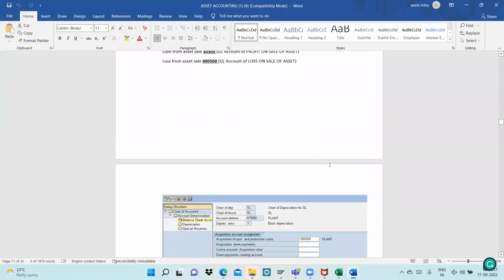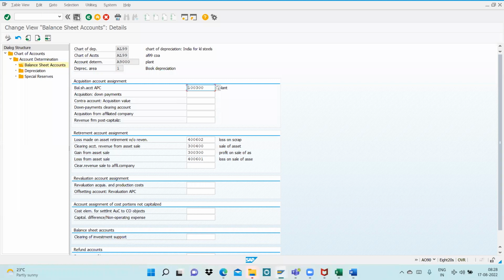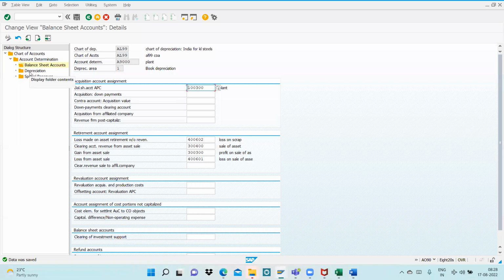You can see here scrap, sale of asset, profit on sale of asset, loss from sale of asset, and the plant, because the plant is here. If there is a furniture, then only this will change. All this remains the same. Again, the same thing will come. So try to save it. Then go for a depreciation account.